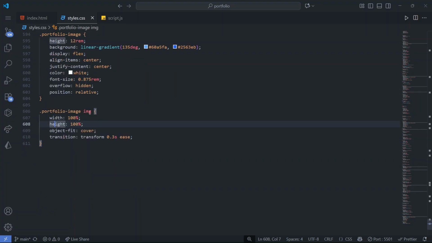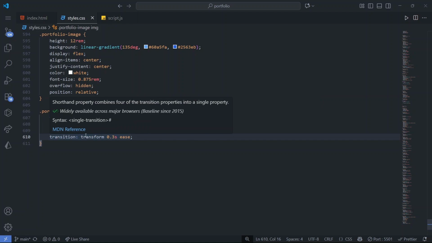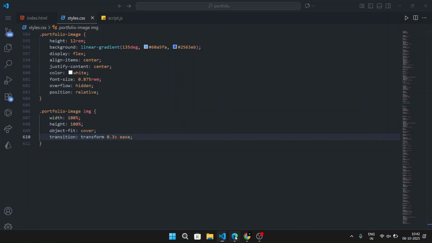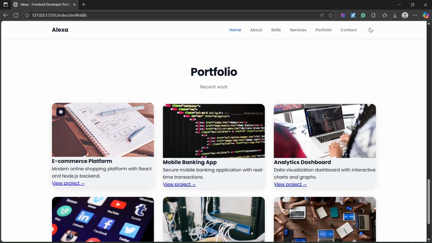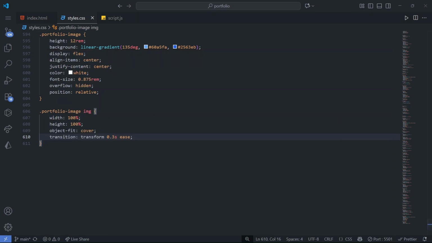Then that image we have to place in this portfolio image class, that is the div of that image, and there we have to define height and width 100%, object-fit cover, so that it will take the full width and height of that div and be responsive, and we can add a transition for that image. So now you can see that it is taking full width and we have applied the border radius and all. Now when we hover on the portfolio card, right, the image should increase in size.